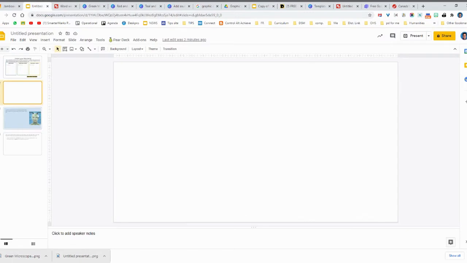So an example using Google Slides is here. I'm going to set up the page size so that it matches the page size of the Jamboard.